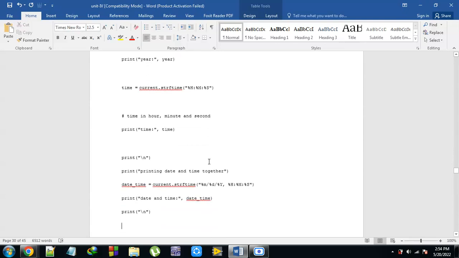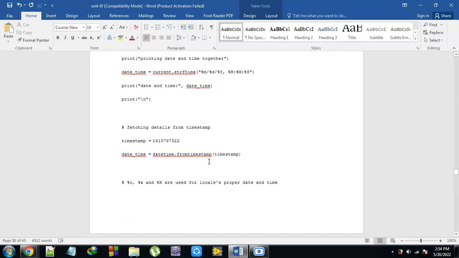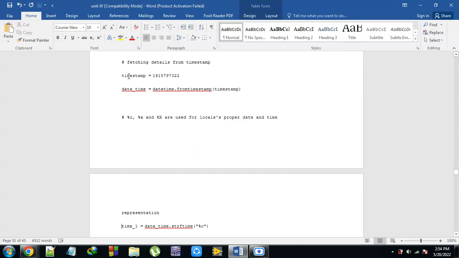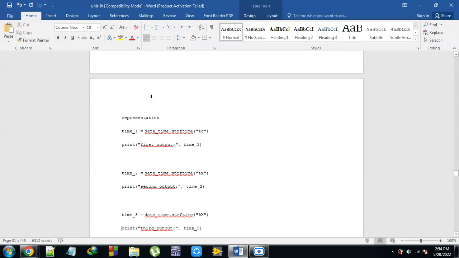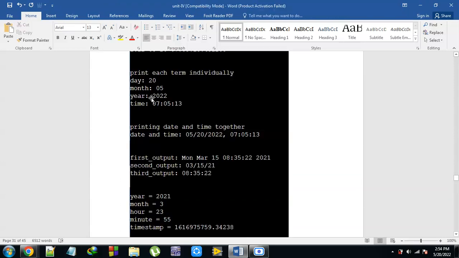This is very useful for timestamp applications and more. If you want, you can assign the timestamp like this: 1615797322. Like this, you can assign any type of data to your variables. For that method, printing each term individually: day 20, month 5, year 2022, time 7, 5, 13. It is printing according to requirement, the date and time: the date is 5, 20, 22, and the time is 7, 5, 13.